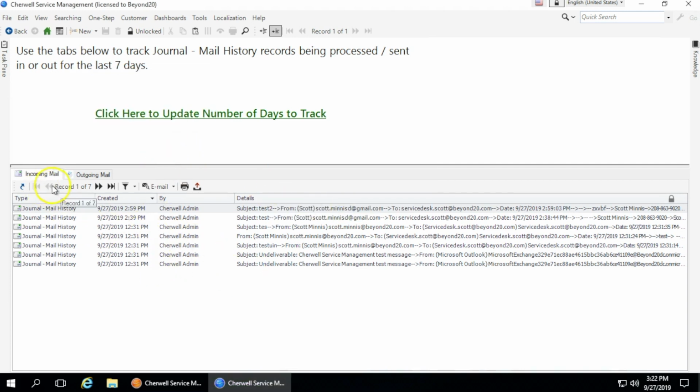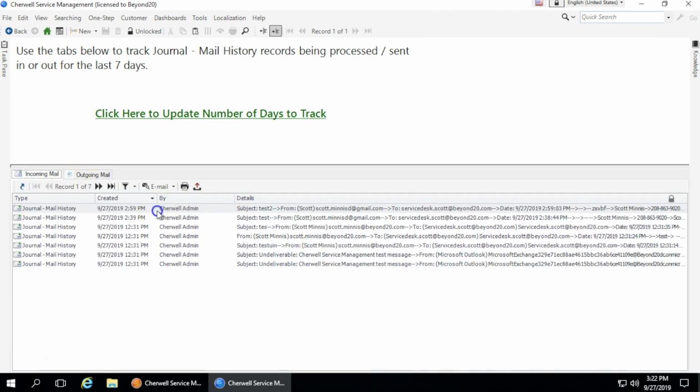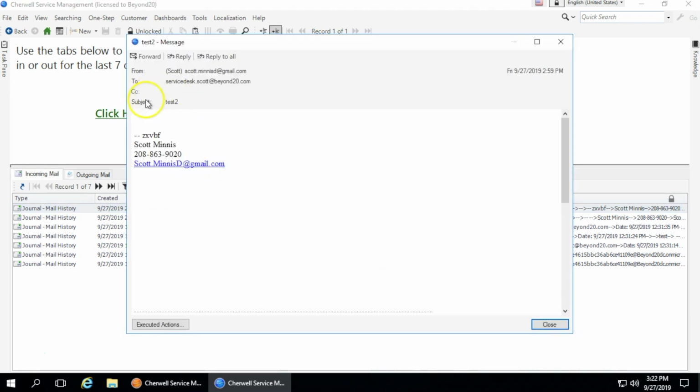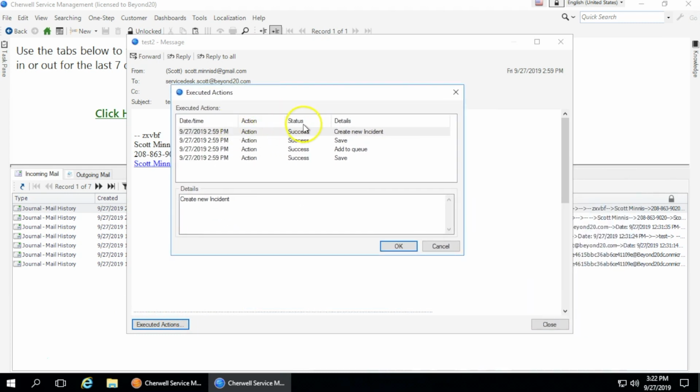And this will show us all incoming and outgoing mail in the system through these two tabs. This is a demo system, so on this one I don't have any outgoing mail. But if I go back to incoming mail, I can select one of these records I want to look at, and then I can select this email button right here. This is going to bring up a copy of the email that was sent, but more importantly, there's this executed actions down here. By clicking on this, we can see what happened to this ticket. So this one was successful, but let's say this failed. If this failed, we'd have the information here about why it failed.